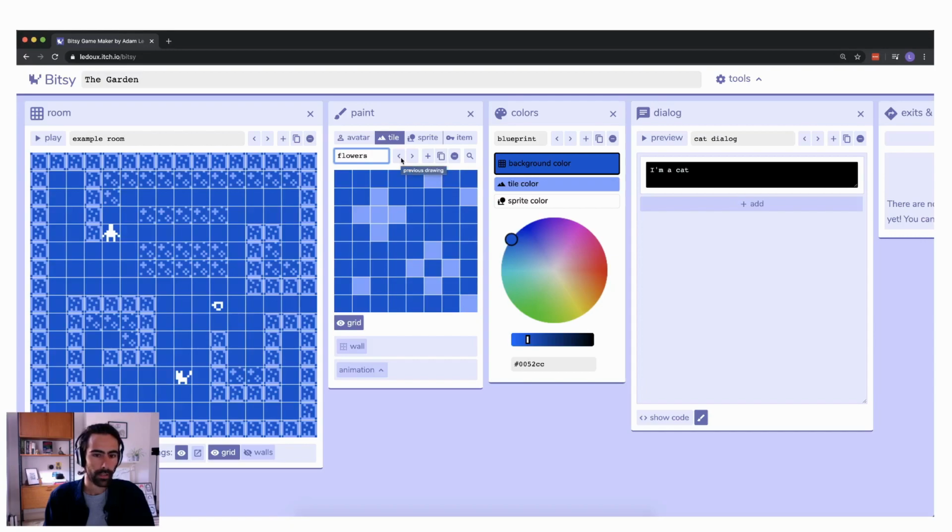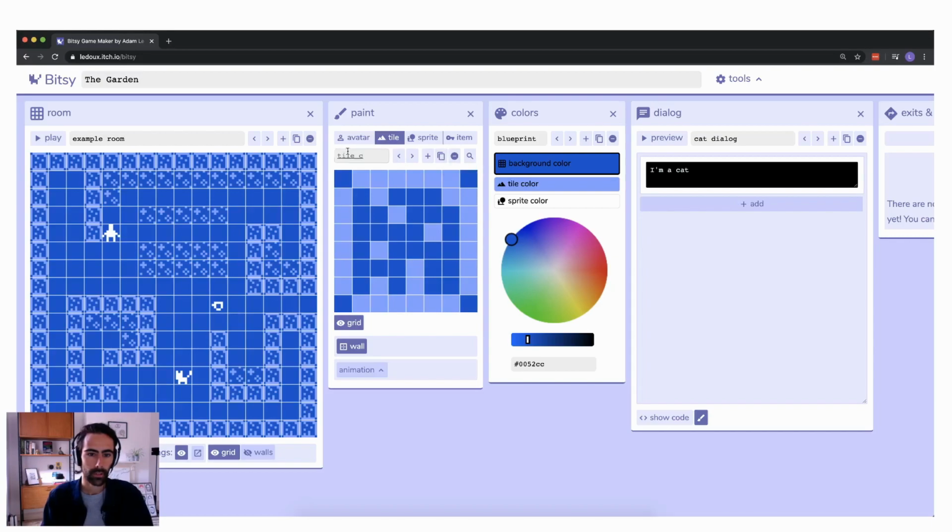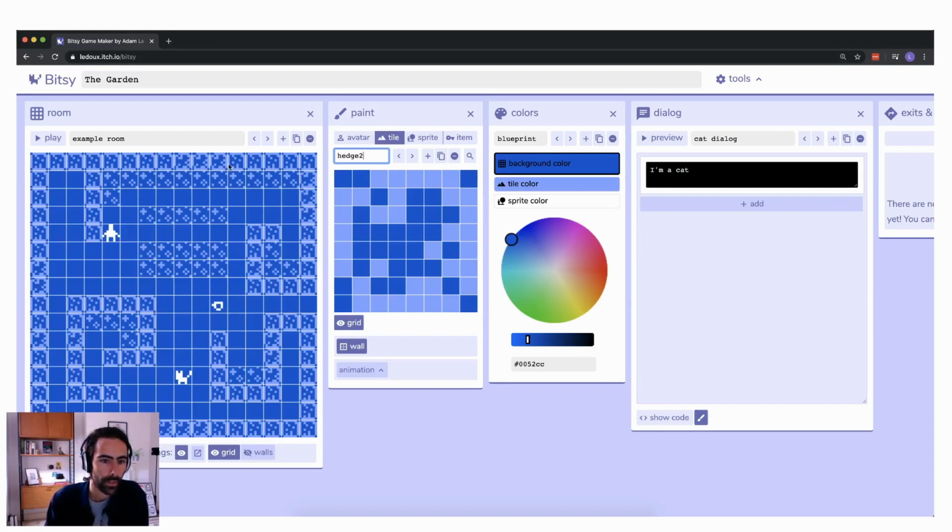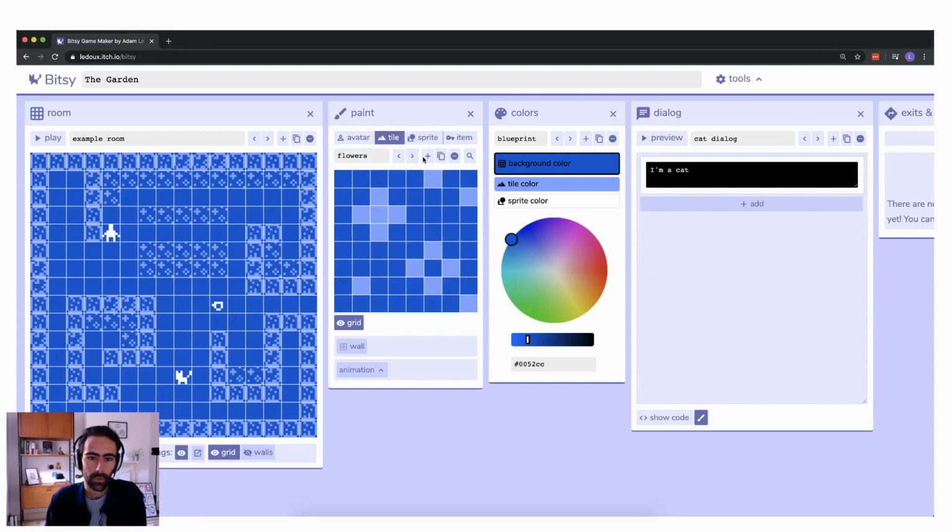So let's go back to our hedge and make an alternate hedge one. So I'm going to click this here to duplicate the drawing. I'm going to rename this hedge 2. And I'm just going to click in here to redraw some of these parts. So you can see the tiles that I'm replacing, I'm just clicking once to remove the tile, and then clicking again to place the one that I have selected. Okay, and now let's do one more flower one. I'm going to do just a brand new one, flowers 2.